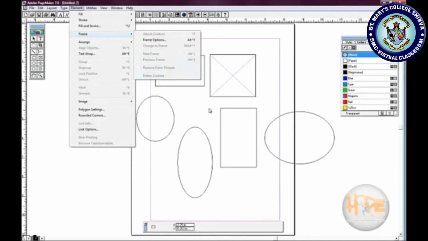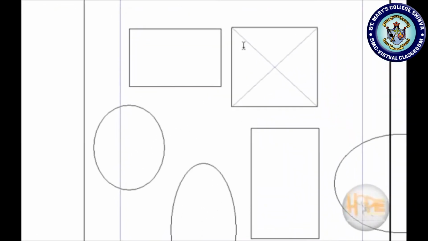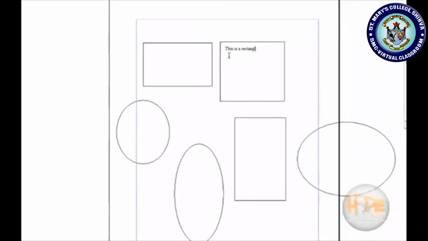Now we will be seeing how to write text within a frame. For example, select this frame. Now select the text tool, click anywhere within it and write what you want. For example, I will write, this is a rectangle. The text will appear as seen on the desktop.